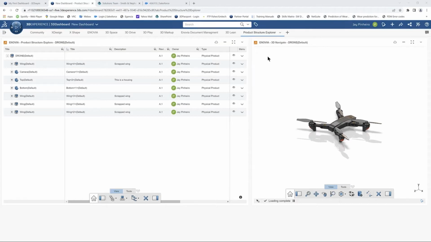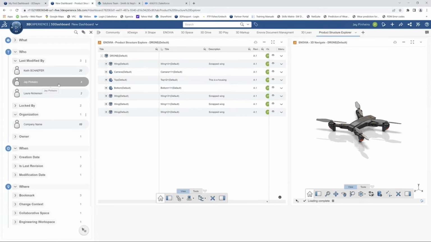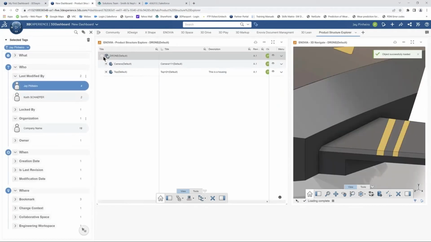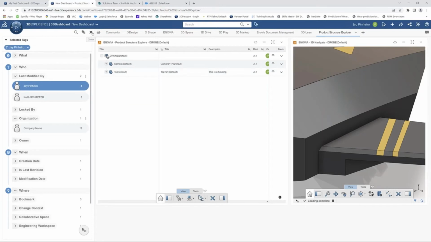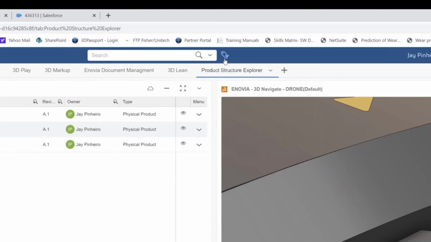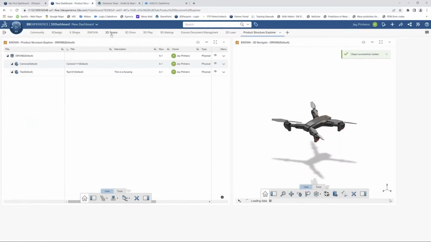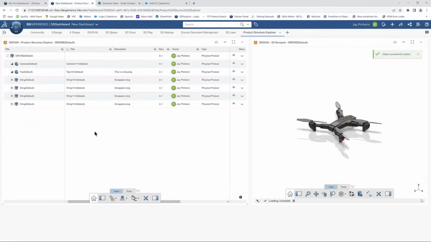I can be in the product structure explorer, click on that little tag icon, and start adding tags to filter out the assembly tree to stuff that I have locked to me. All right, same deal. If I close out the tags, I get the little icon up on the tag up top. If I trash out the tags, I get back to the full-blown feature product structure.